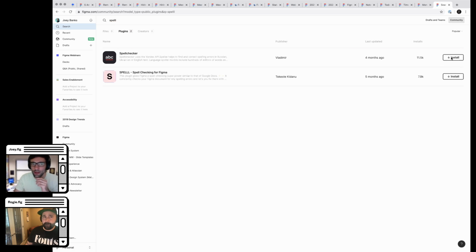With that plugin now, I can select any text, run the plugin, and then identify any corrections that I want to make. That's super cool. So either one of these, Raji? What'd you say?